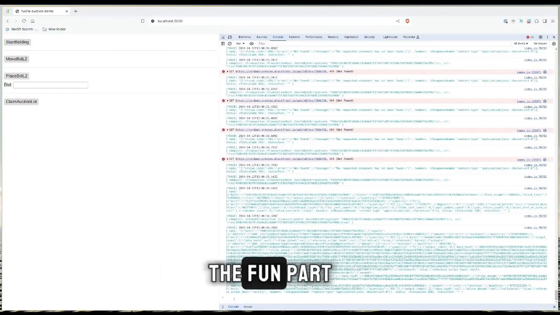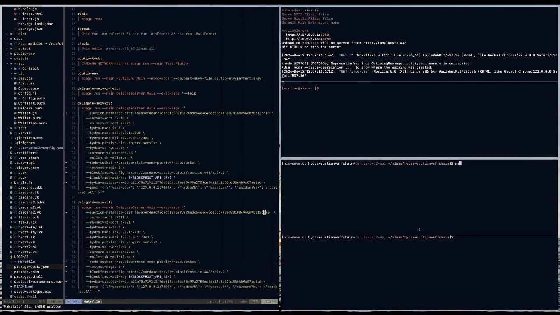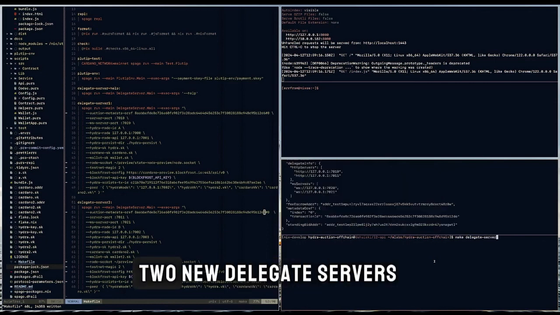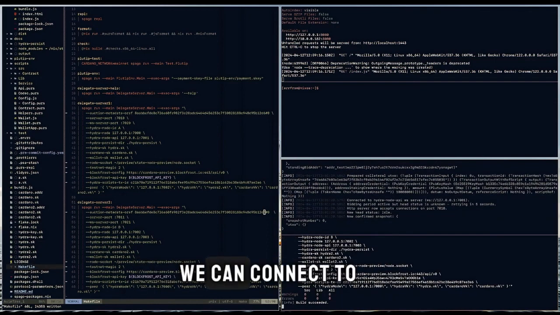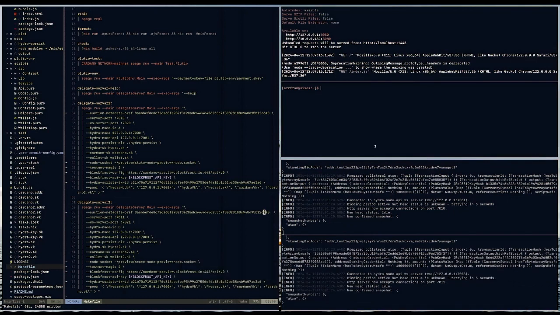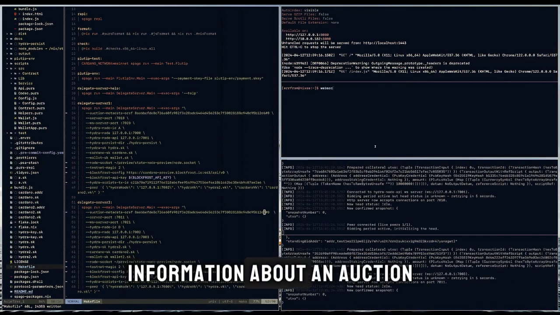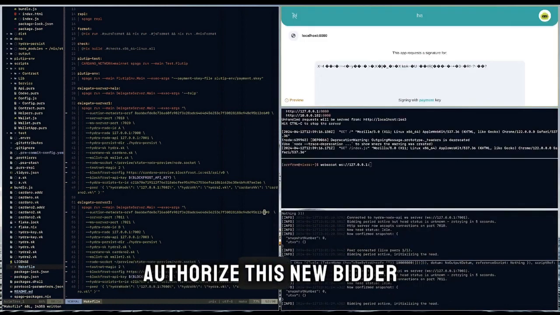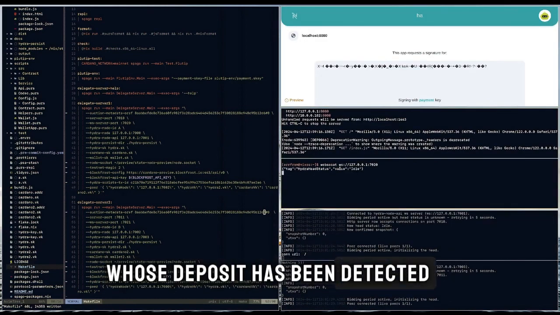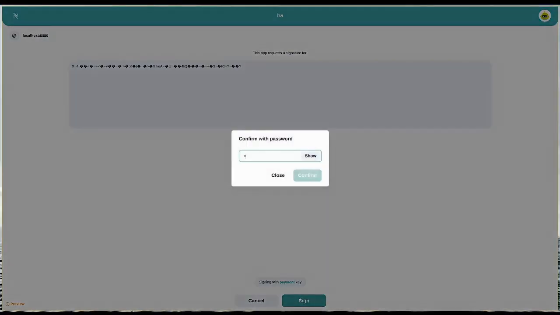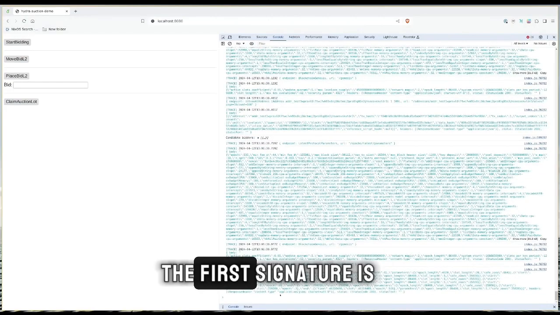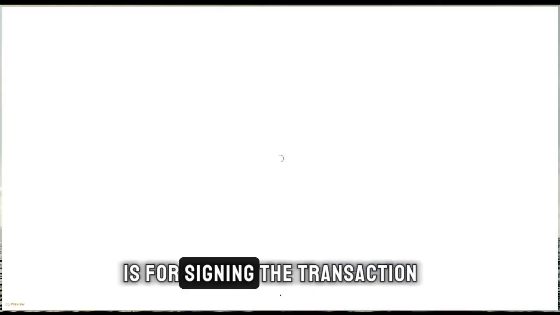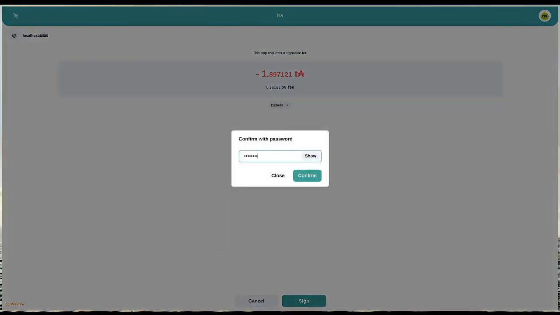Now we're finally to the fun part. We get to start working with Hydra. We return to our Nix environment and use our make delegate server script to start up 2 new delegate servers. We can connect to one of them directly with a WebSocket to get real-time information about an auction. Once we make that connection, we're immediately prompted to authorize this new bidder whose deposit has been detected. This time, the first signature is for generating the authorization certificate, and the second one is for signing the transaction to send that certificate.